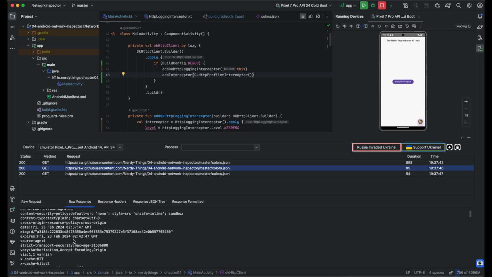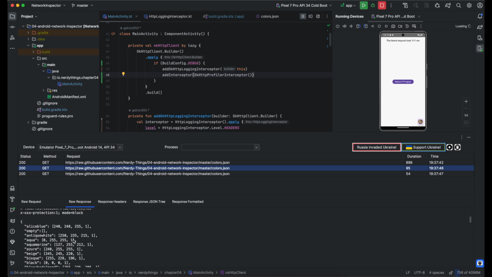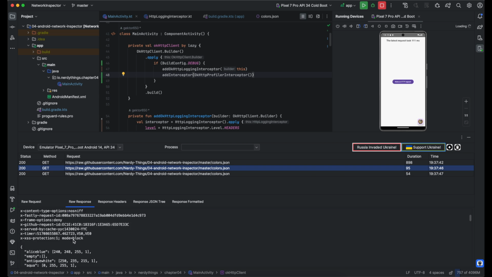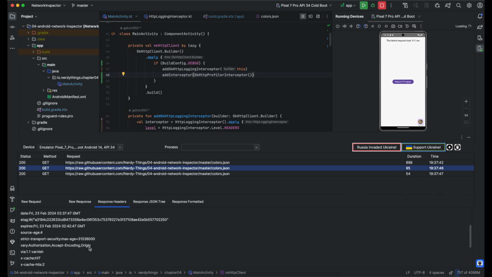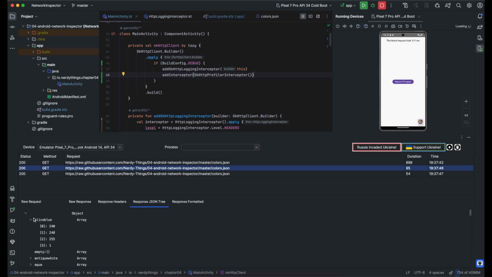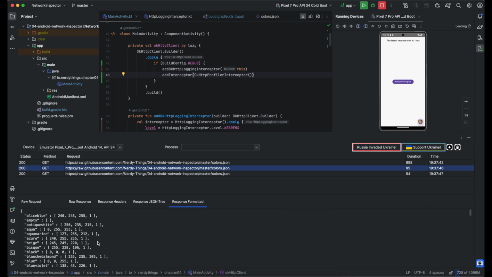The second one is raw response. Same headers, response code, URL and body. The third one contains only headers. And the fourth one has a tree. The body is a JSON tree. It's pretty useful when we have huge JSON models and we can navigate through them, minimizing and maximizing some nodes.